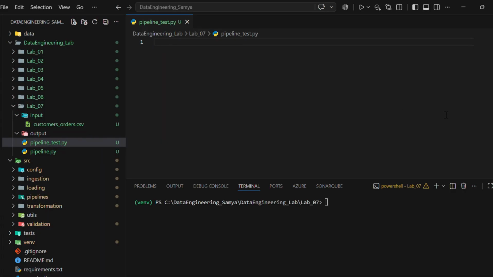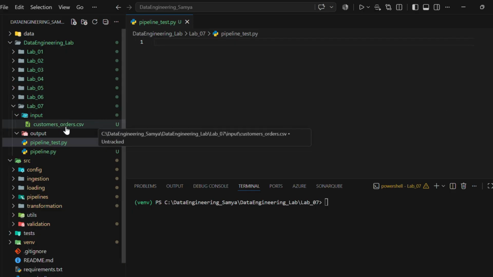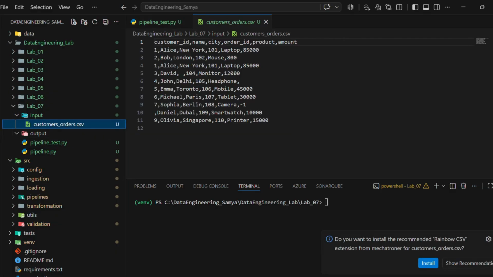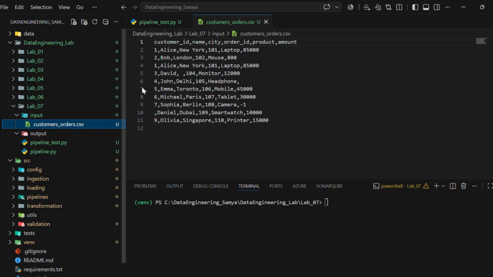So let's start. In lab 07, we are reading the data from the customer orders CSV file. From here, we read the data and perform the exception handling and logging, and the log will be written into the output folder.